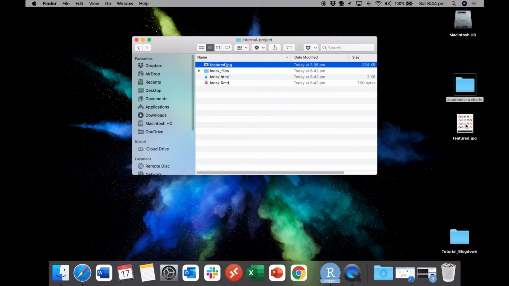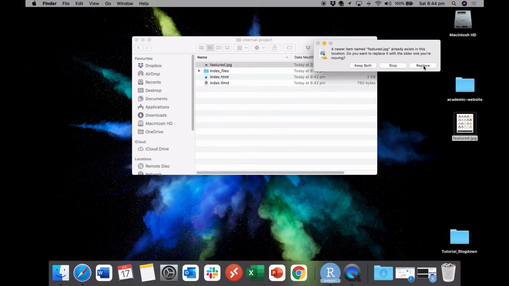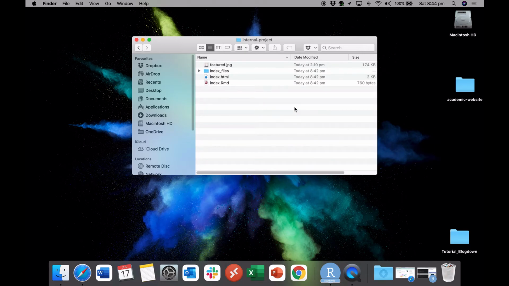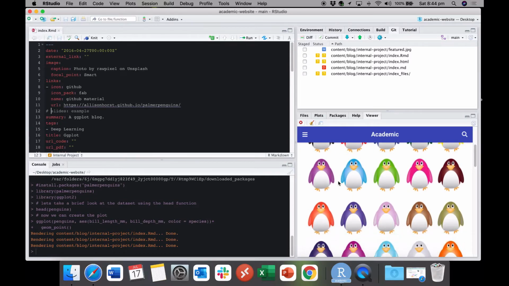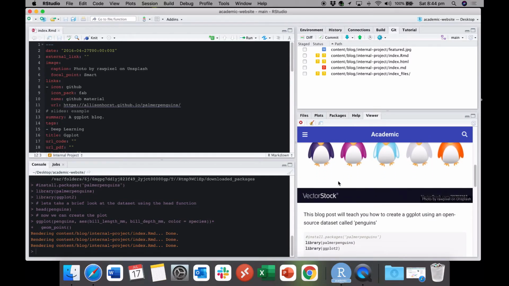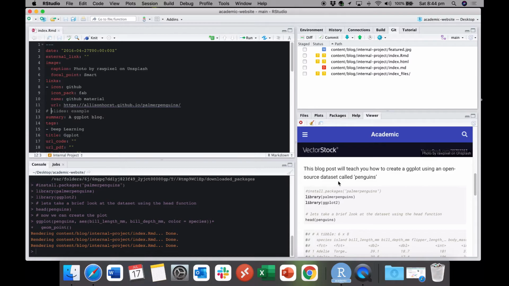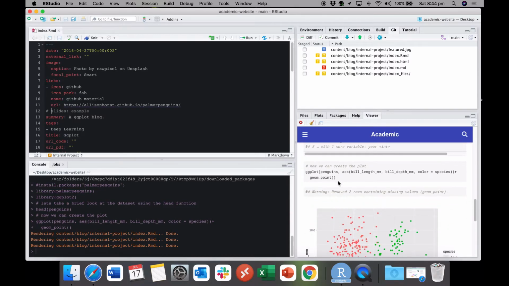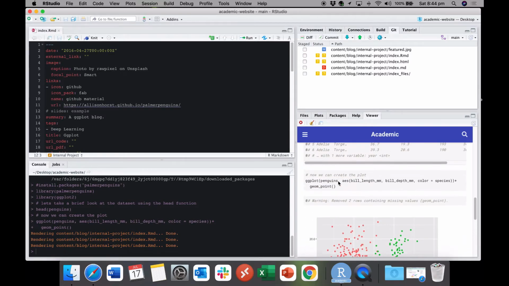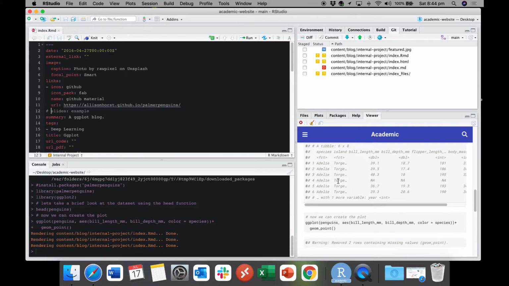our website will recognize. So I'll just insert that, and I'm going to ask to replace it because I already renamed it to featured, and it complains obviously that it has the exact same name. Okay, so hopefully when we go back to our R, then we'll be able to see that right now we have this cute image of the penguins that I downloaded from the vector stock, and below we have our blog content. Okay, so this is looking really nice.